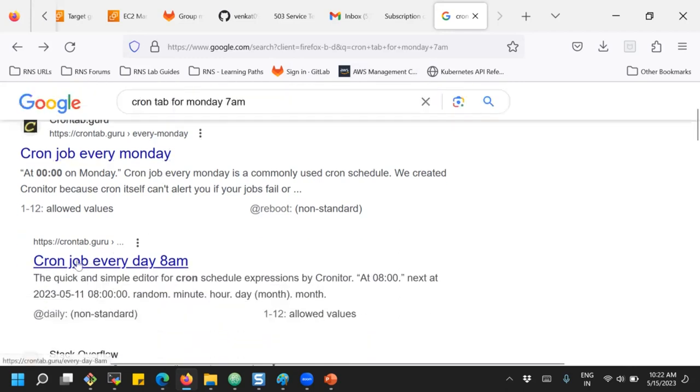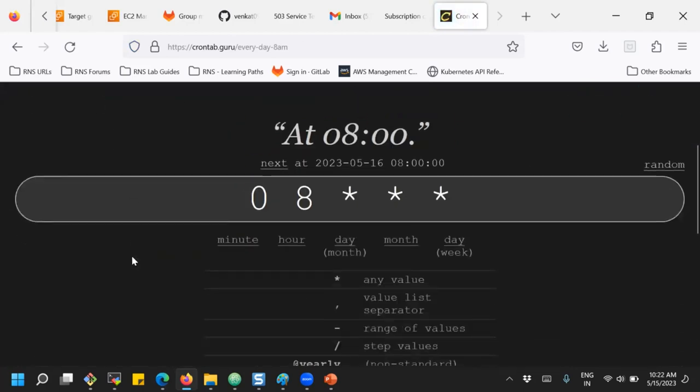And now here it is in the cron job: every day 8 a.m. How do we do that? 08 every day. But I need Monday 7 a.m. So 07, asterisk, asterisk, day of the month, day of the week, that is 2. I mean, sorry, 1. That is for Monday. So like that you can use it. This is the 8 a.m. representation every day.